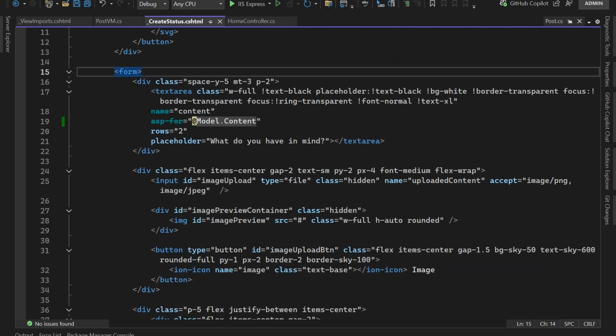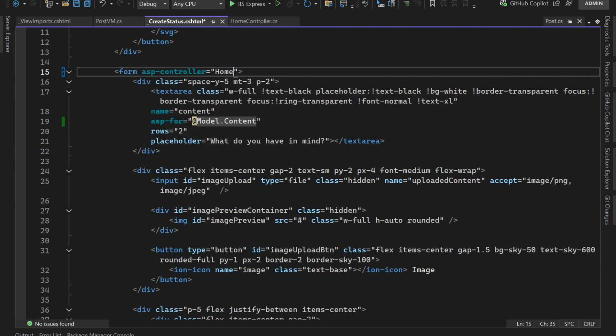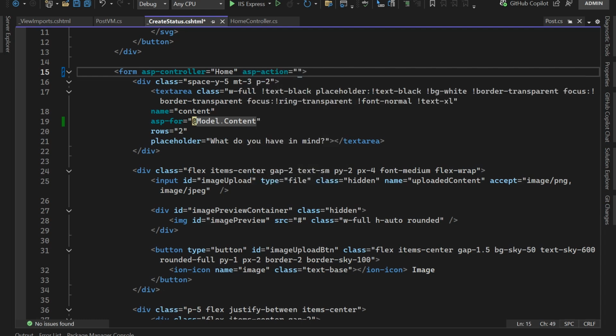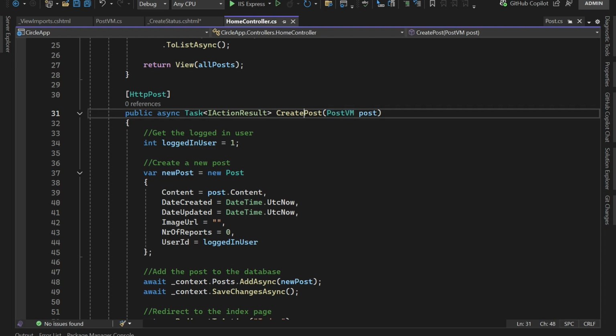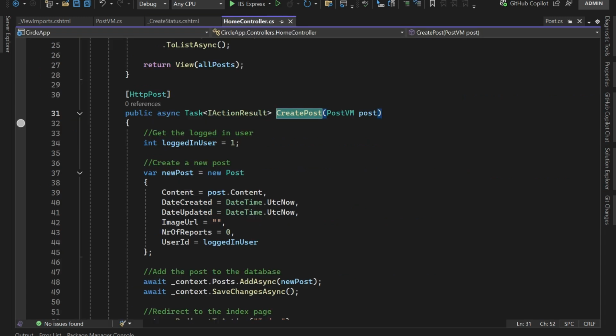For that, in the form, we just define that the asp-controller is going to be the home controller, and the asp-action is going to be the action name, which in this case is CreatePost. We just copy, paste it in here, and now the method can optionally be defined to be post, but the default action for the methods is post, so you can just remove this part. Let us save the changes. I'll just go to the home controller. I'm going to put a breakpoint. Let's just start the app.